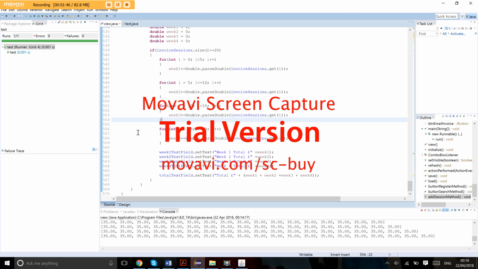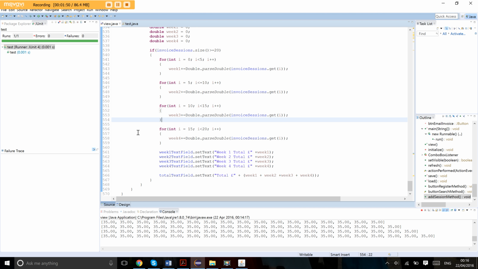This concludes part 2, and in part 3 we'll start to move on to the advanced functionality, since all the basic functionality has now been covered.